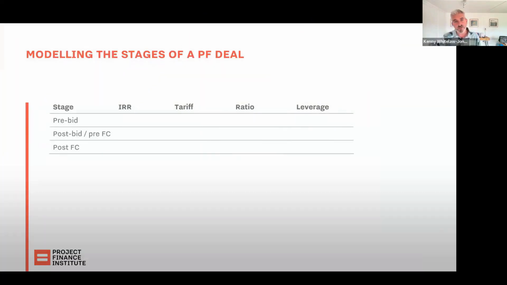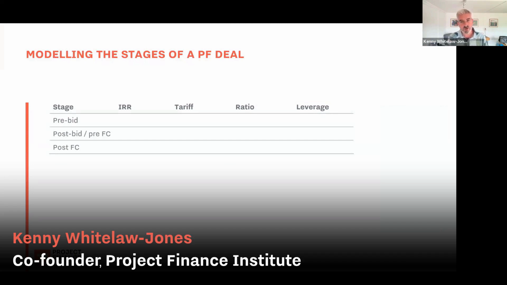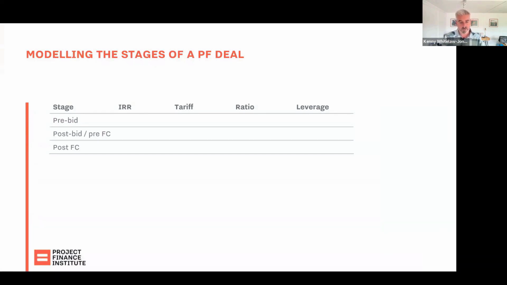Well, we're going to look at four things, which are kind of four key drivers and metrics in a PF deal. We're going to look at the IRR. We're going to look at the tariff. Now, I'm calling it tariff, but it's kind of pricing of any kind.